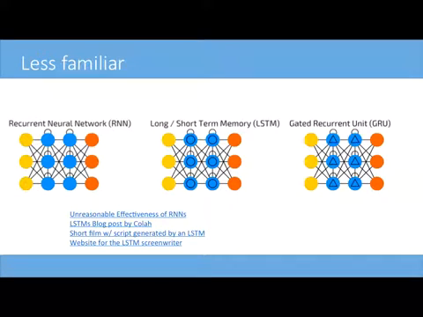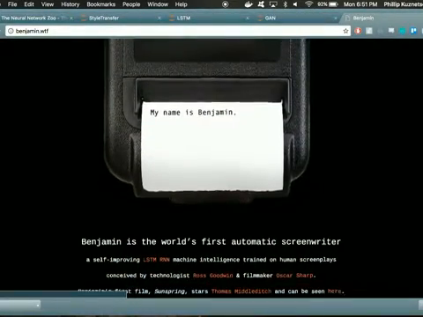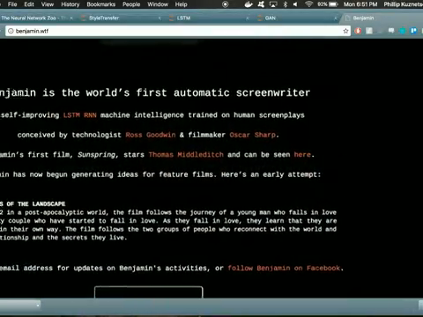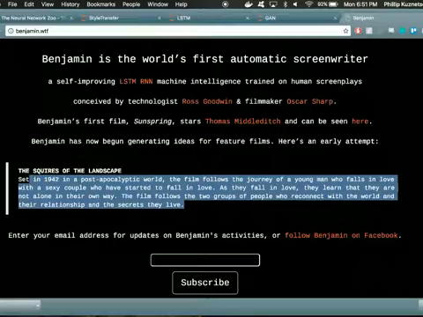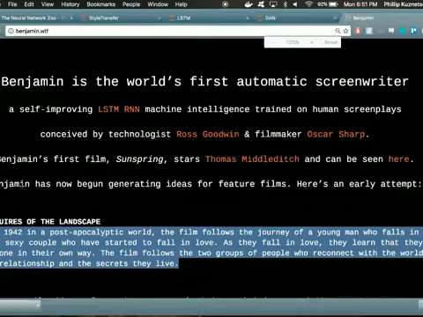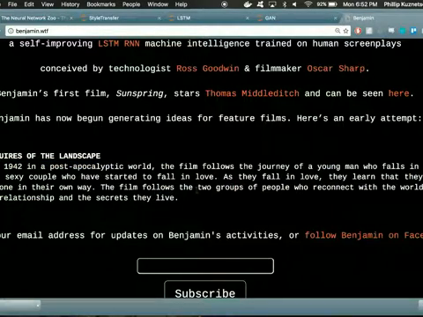Let me see. So also, maybe I'm going to pull this up right now, of the screenwriter, the AI screenwriter called Benjamin, and this one idea for a feature film that they've generated from this model is really funny. So, set in 1942 in the post-apocalyptic world, the film follows the journey of a young man who falls in love with a sexy couple who have started to fall in love. As they fall in love, they learn that they are not alone in their own way. The film follows the two groups of people who reconnect with the world and their relationship and the secrets they live. It's a great movie. It's coming out soon.